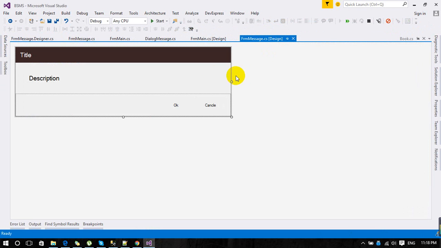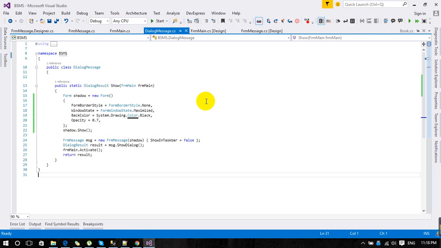First I have a MessageBox form. This is my MessageBox form with a class object. Yes, this is my class called DialogMessage. In this class, I have a method. It's called show. In this method, I have an argument. This is my format.